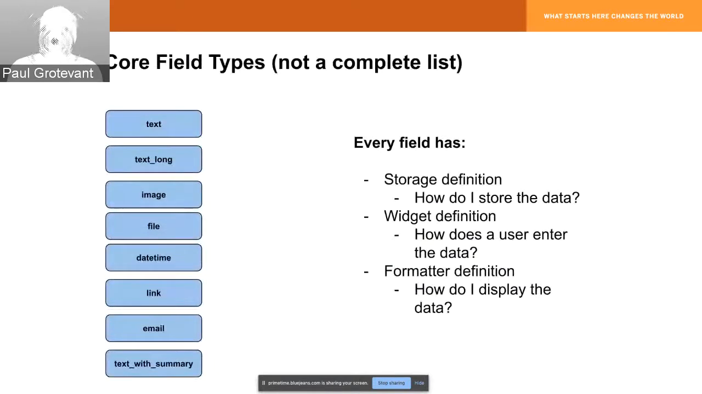But in case any of you are saying, I don't get this difference between custom field types and paragraph types and field collections and all the other things I know about. So, just quickly, to review, this is what Drupal calls the core field types. We have text field, text long, image, file, etc.